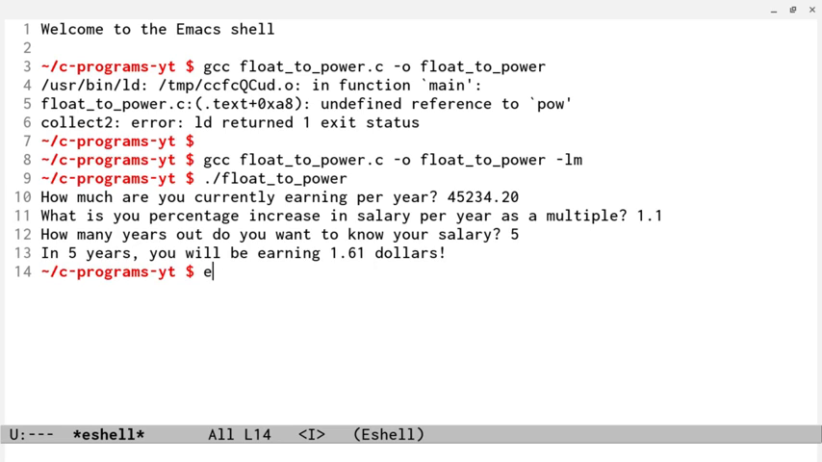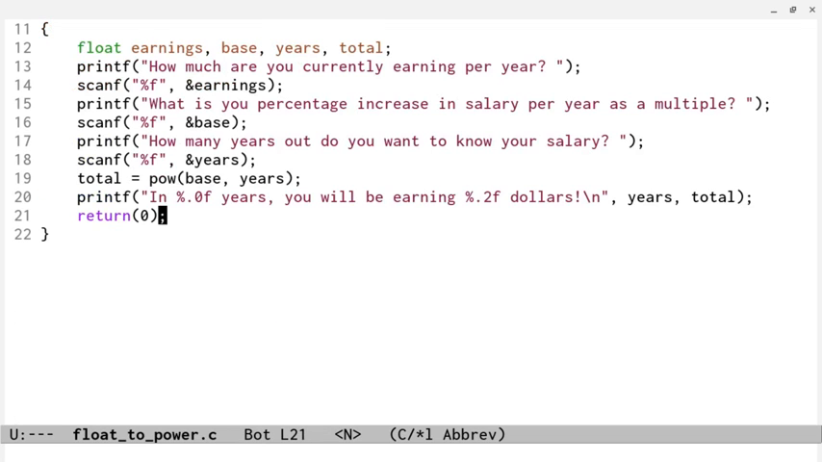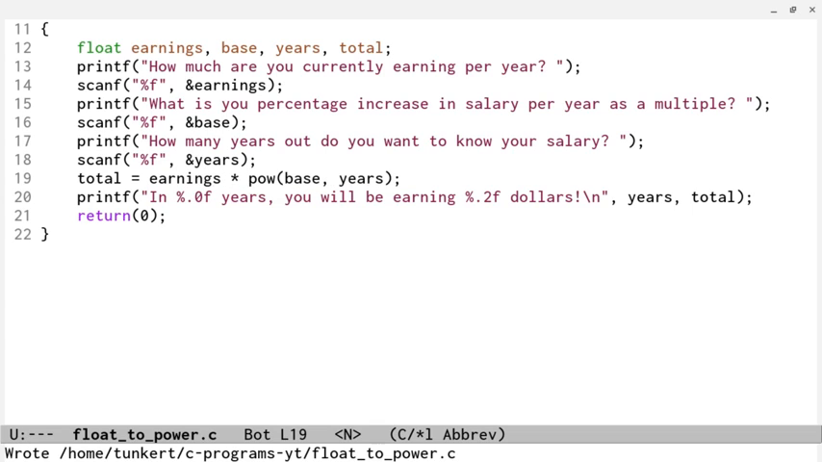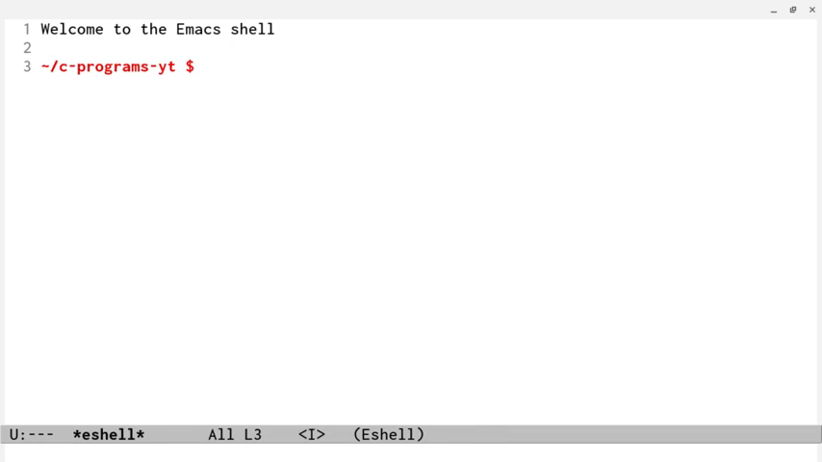So we made an error here. Let's check what our error might be. Let's exit. That's an error in logic. So we have power as base and years. We forgot that we have to multiply our earnings times this, because it's 1.61 times what we were currently earning. All right, let's try that again. It's good to leave in the mistakes to show you that I make mistakes.